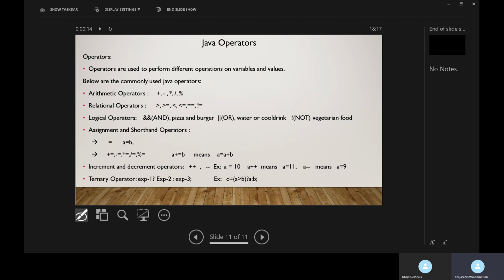This is the equality operator. Double equals is called the equality operator. By using the equality operator, we can check whether two variables have the same value or not. This is the not equal to operator. Here we use the not equal to operator to check whether two variables do not have the same values.